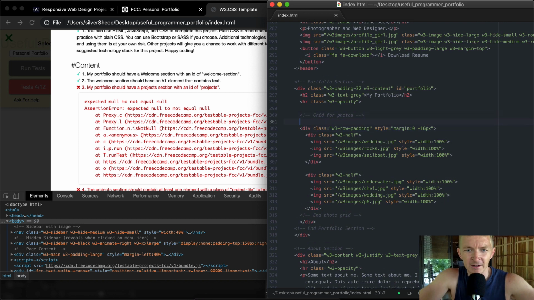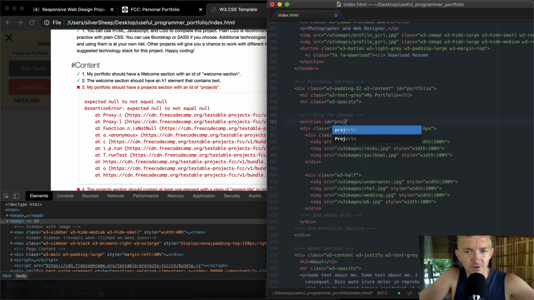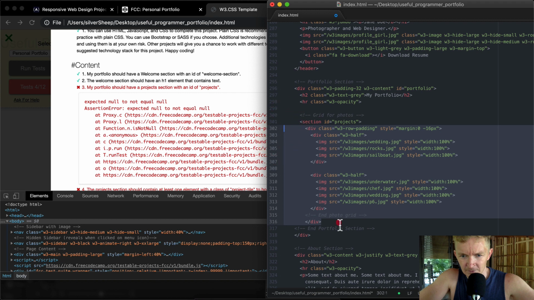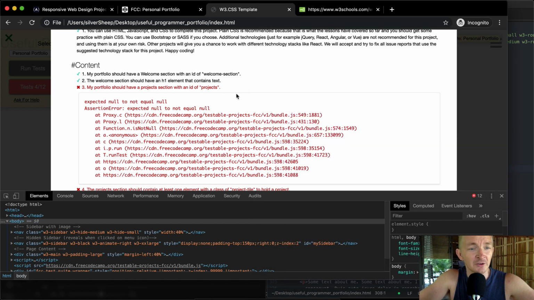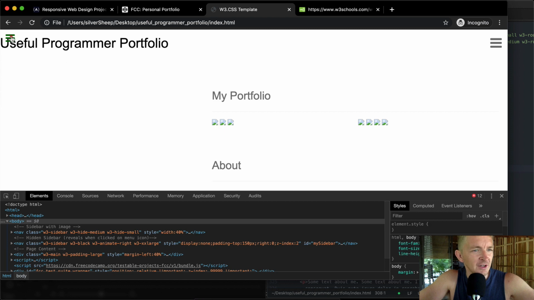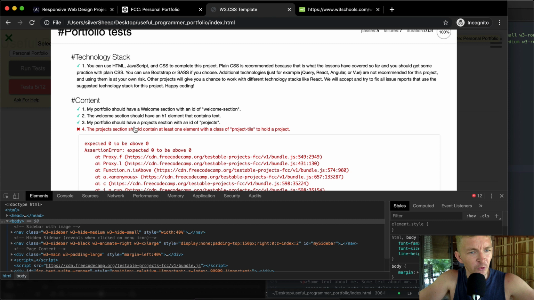And so we want to create a section with an ID of projects. And we close the section. Again, I'm always making sure that I get my spacing right. A lot of people don't do that, especially in these tutorial videos, and it bugs me because I like to work with clean code. Run tests. Wow, looks like a few things passed. My portfolio section should have a project section with an ID of projects.